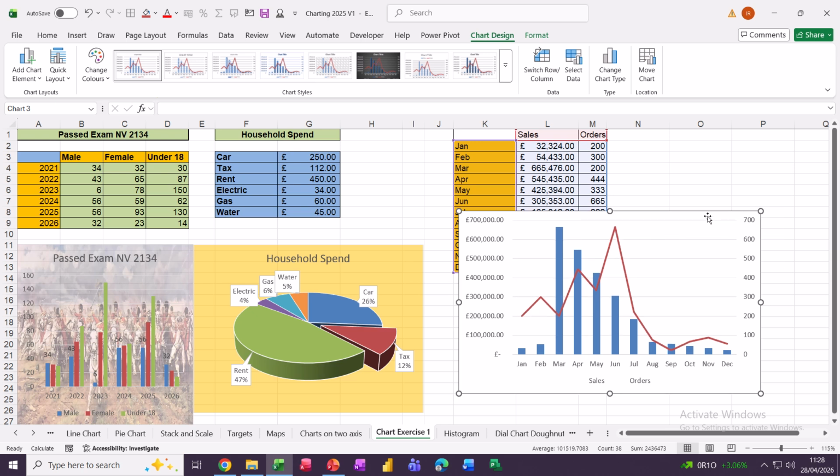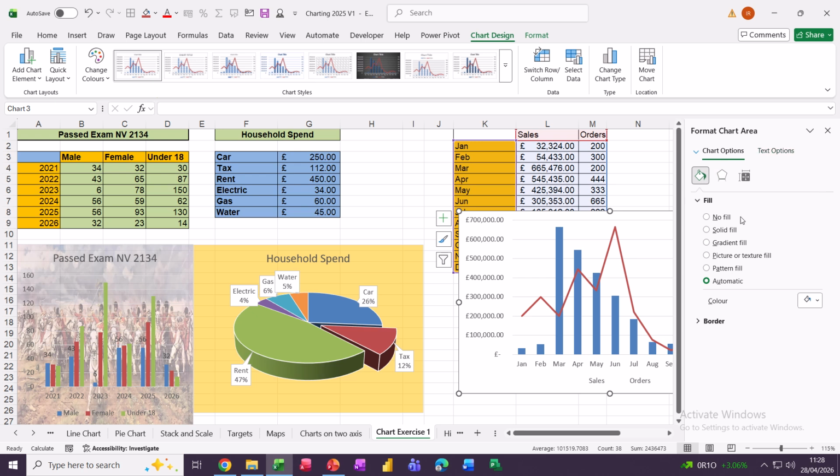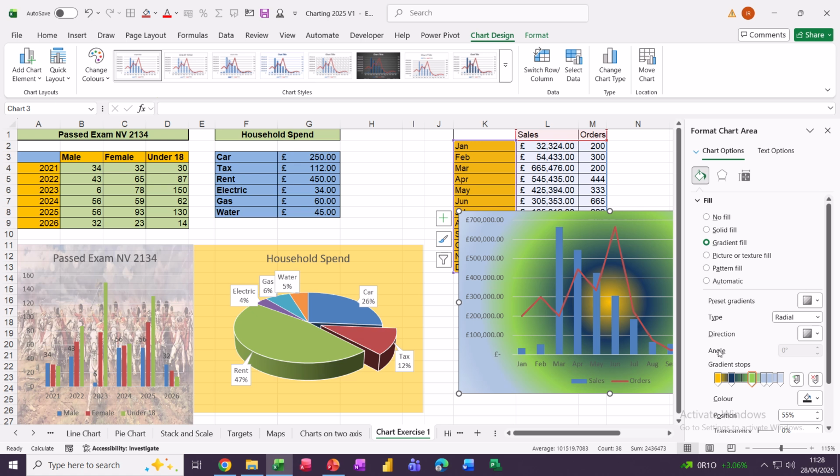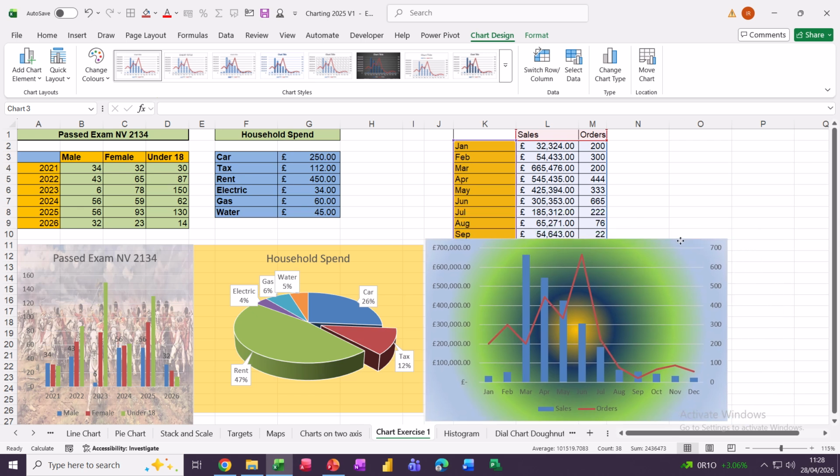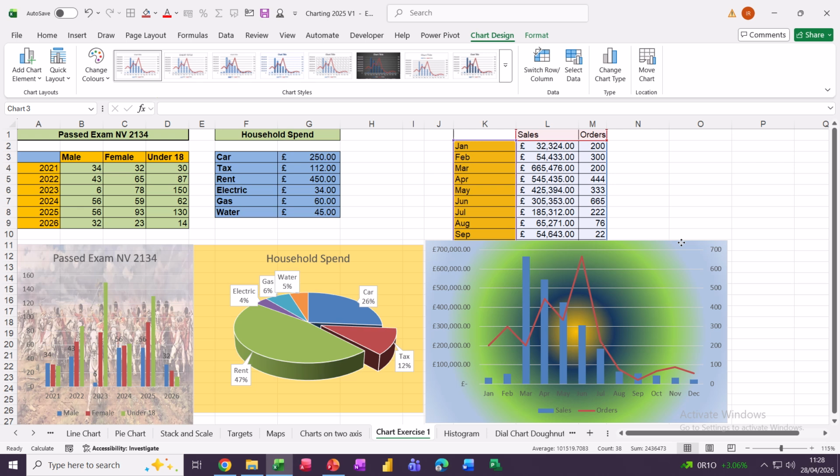If I double click, I'll get format chart area and I'll pick a gradient fill, and it's sadly remembered what I had before, but that'll do for this little exercise. You can see how this works, and then I can move that like that so they're all side by side.